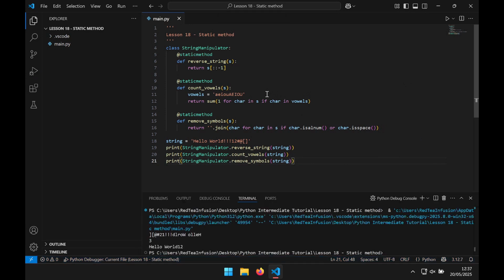As you can see, it works. So you are not really forced to use the @staticmethod decorator, but it's a good practice when the method doesn't need to access or modify the instance, the self. In this way, it clearly signals how the method should be used.